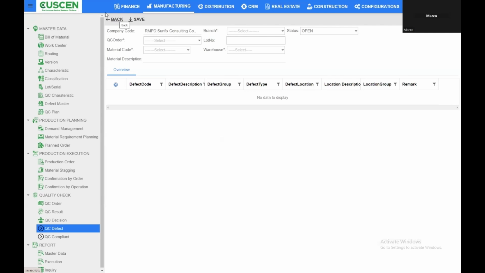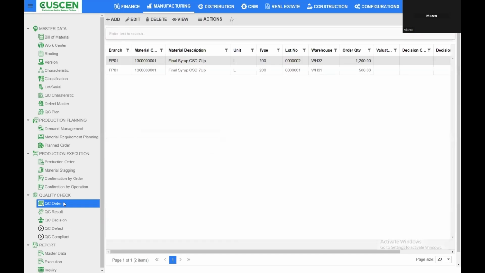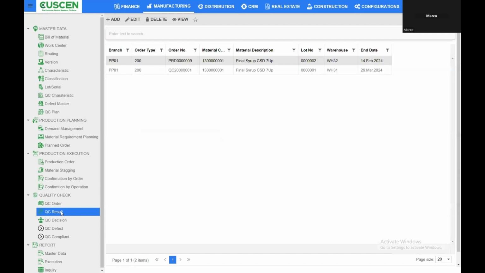So within your QC order, this refers to the specific quantity of goods that are subject to quality check. QC orders are created in the system when goods are received or produced and are used to group similar items together for checking purposes. QC results is a process of capturing and documenting all the results of a quality check in CUSCEN, and the QC results process includes collecting data on QC characteristics and QC results and documenting any findings and defects identified during the checking process.